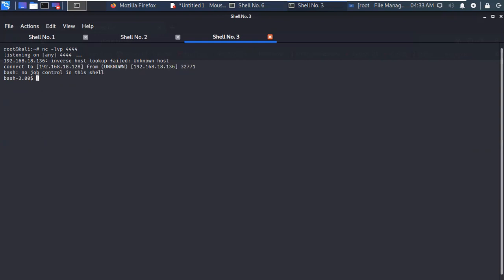Now if I write sysinfo, not found. All right, let's say id. The id is uid 48 apache, gid 48 apache, group 48 apache. This means that I am not a root user, right? Right now, I'm not a root user, but I have to be a root user. So I got a reverse connection, but I'm not a root user.